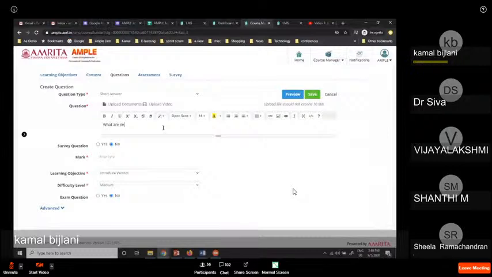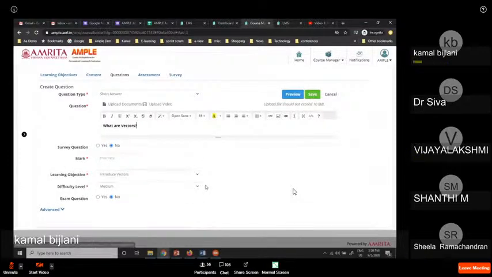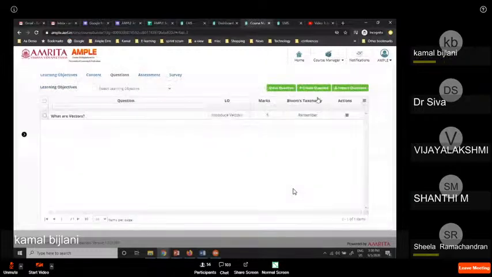We can say what are vectors, and then I can make this bold and change the font type, and put some marks for this question. The yellow is the same, and then I can save this question. Right? So I have created one question and saved it.